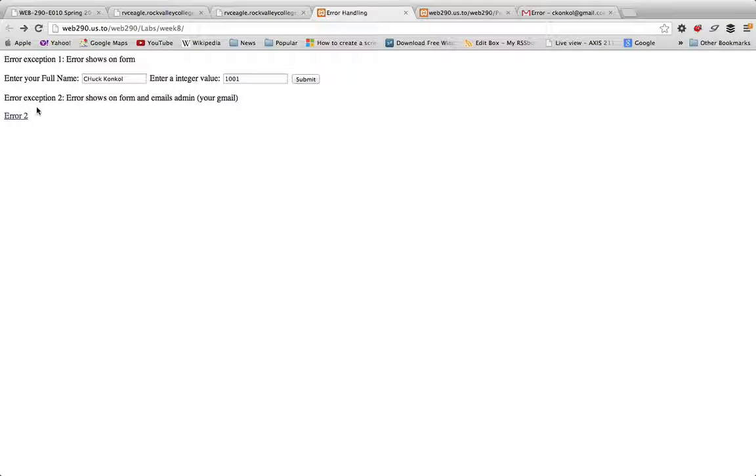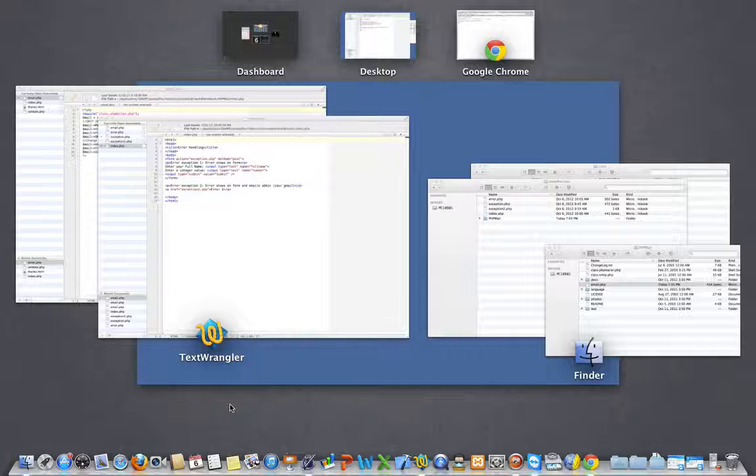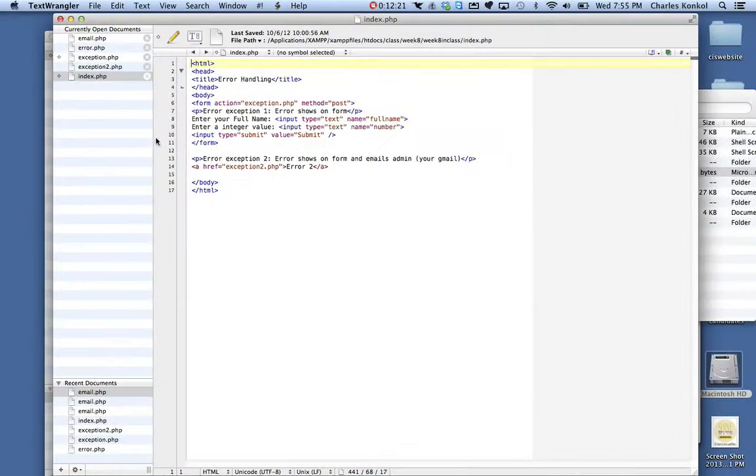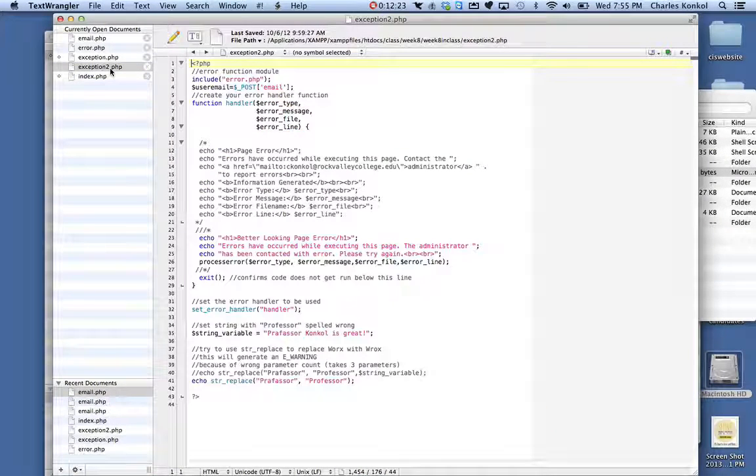It's this link right here, error number 2. It just goes to another PHP page, which throws an error and emails me. And I already showed you the email. So let's look at error exception number 2, the page that I want to throw an error on for a purpose.